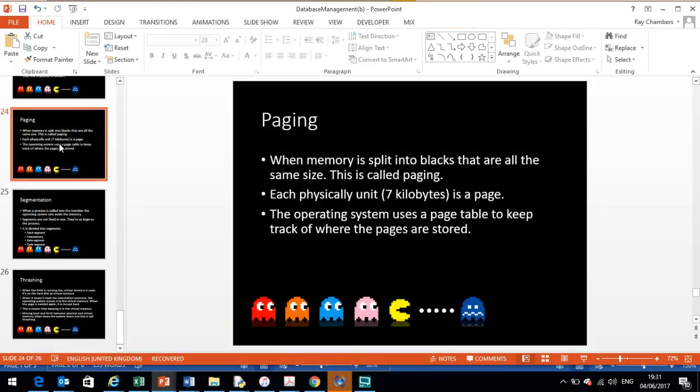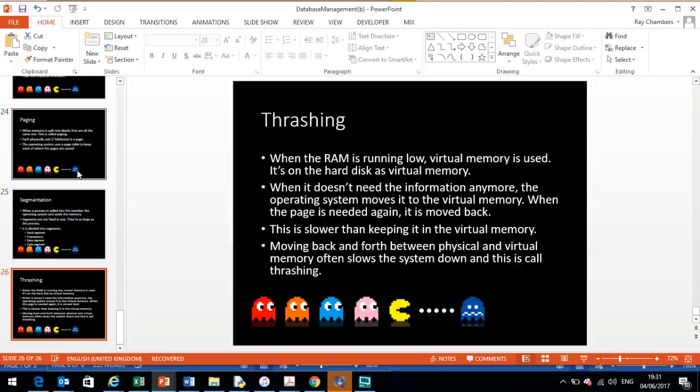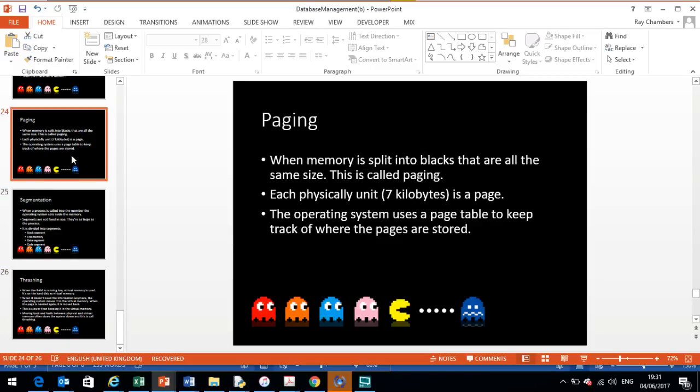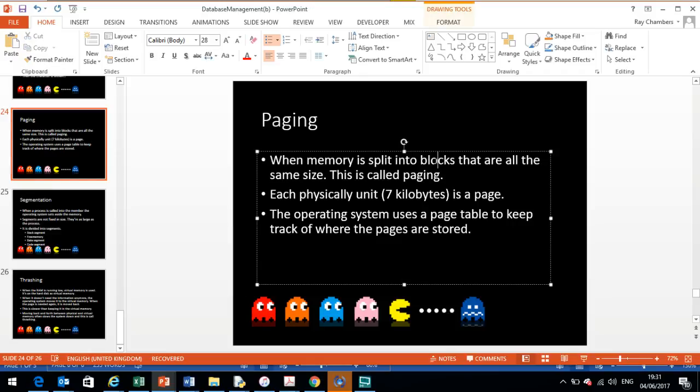There were three different things that we went through that people said they wanted me to cover and weren't sure about. The first one was paging. Paging is when the operating system takes the memory and splits it into blocks that are all the same size. If you look at a book, all your pages are the same size, and for example, it could be 7 kilobytes.